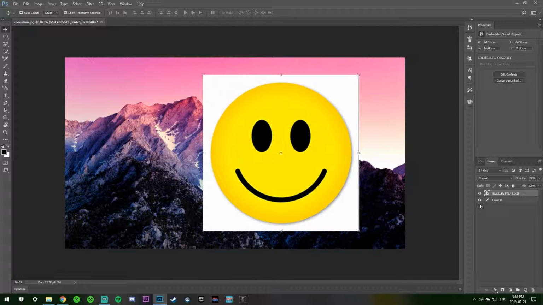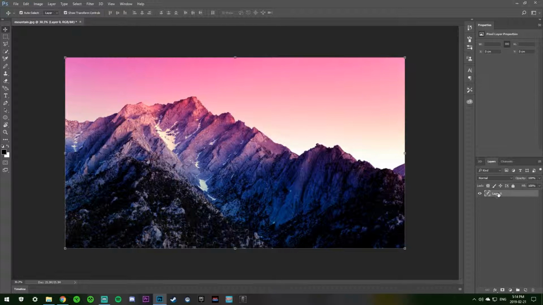So, say we don't want that, we can either just hide it, or we can get rid of it completely just by selecting it and hitting backspace. Smiley face is gone. That's all you need to know about layers, and that's all I know about layers. So let's get into some selection stuff.